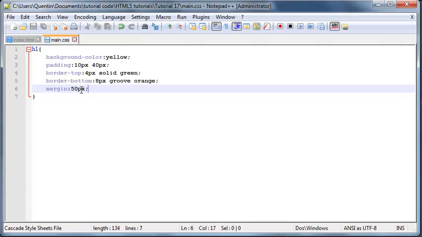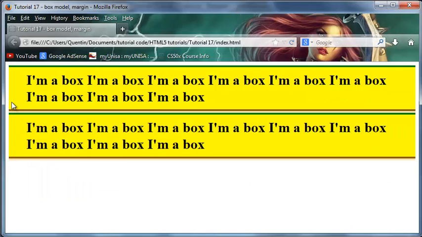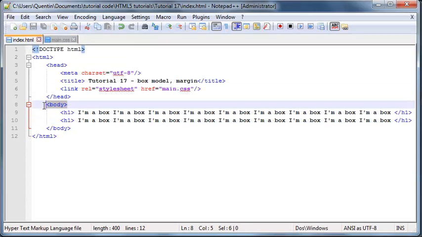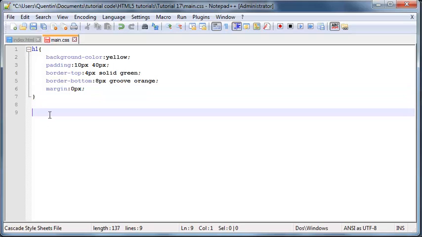But let's go back here and change this margin to 0 pixels. Now you might think when I click refresh, my element would be touching the side, but as you can see, there's a little bit of space on the side here, and a little bit of space on the top as well. That's because our body tag itself also has a margin and a padding that we would have to get rid of.